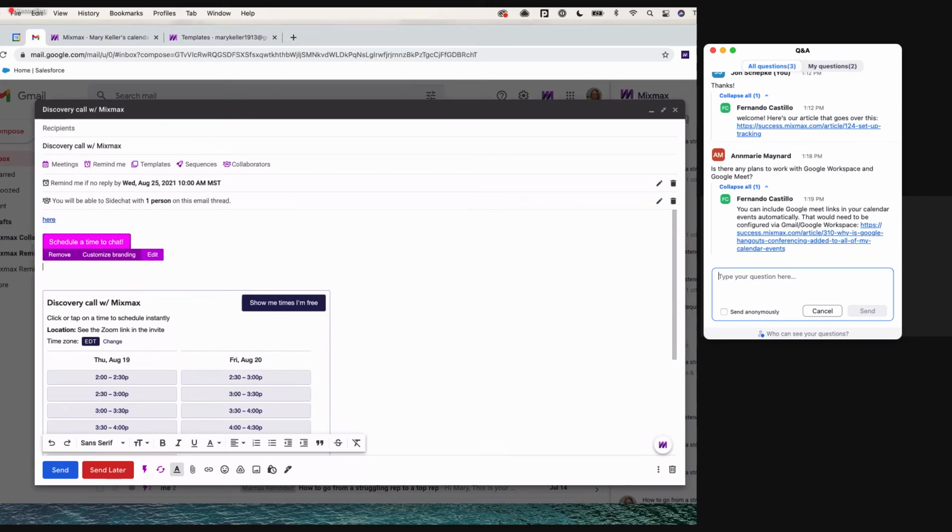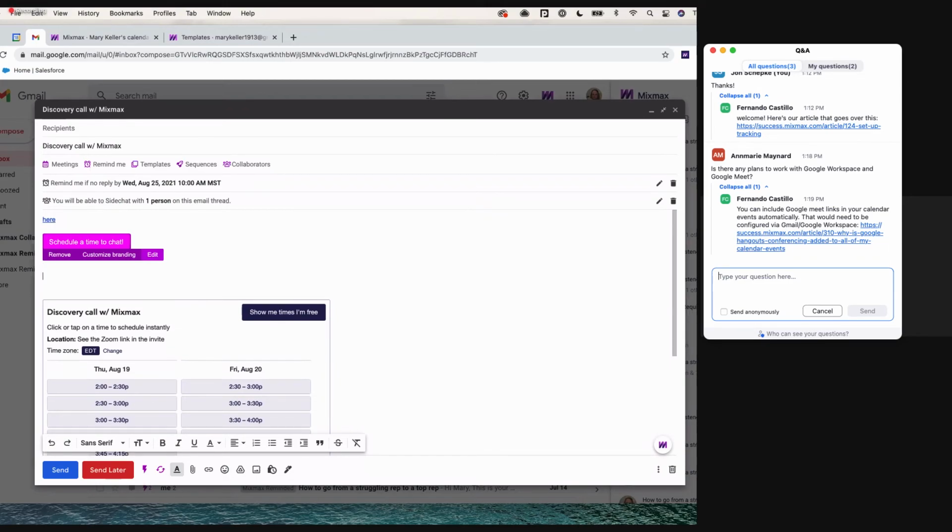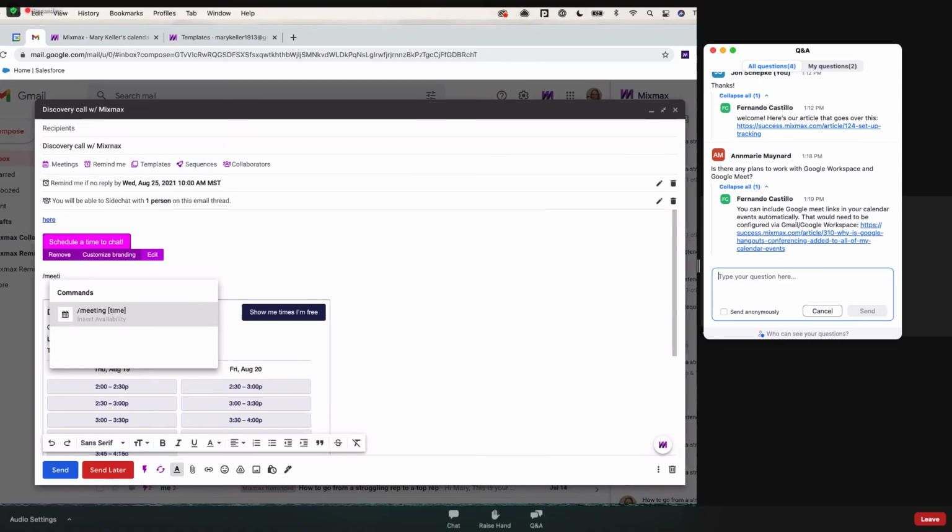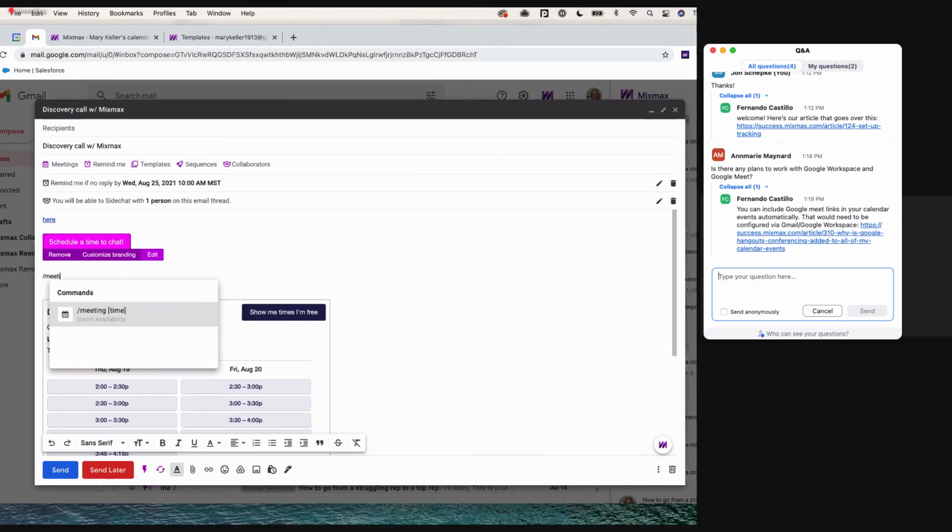And the last enhancement I want to show you guys when it comes to calendaring is something called /meeting. And this is actually not in the meetings dropdown, but what this allows you to do is pull in settings from a pre-existing meeting template or calendar link, but display it as availability. So it's kind of the best of both worlds.